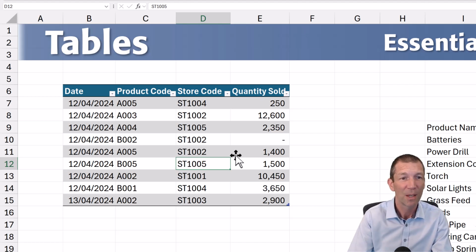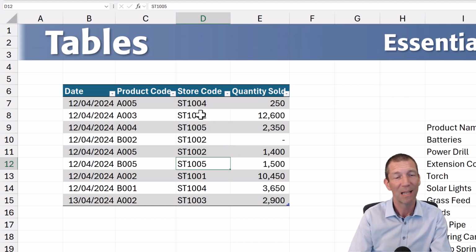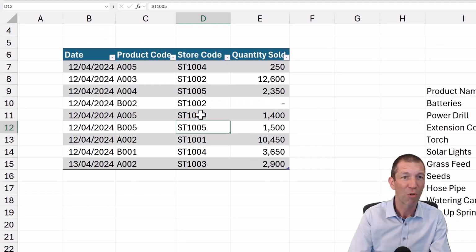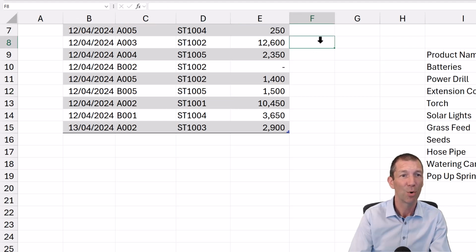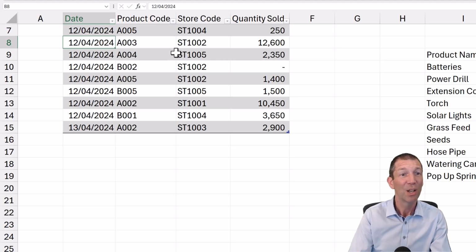So what is really cool about tables is things like when you scroll down the page, you always know what column you're in. If I click over here, I'm not in the table anymore, and you can see the column names. As soon as I click back in a table, you always know. So no more freeze panes.